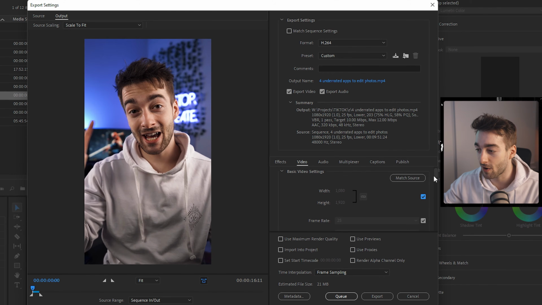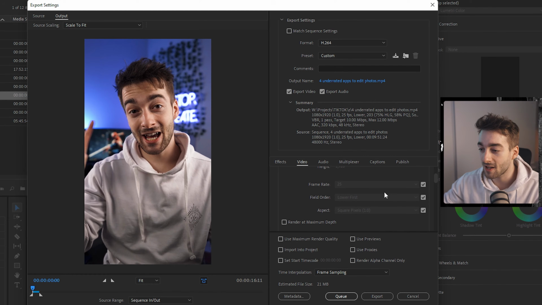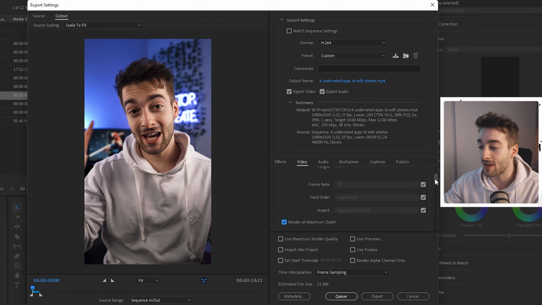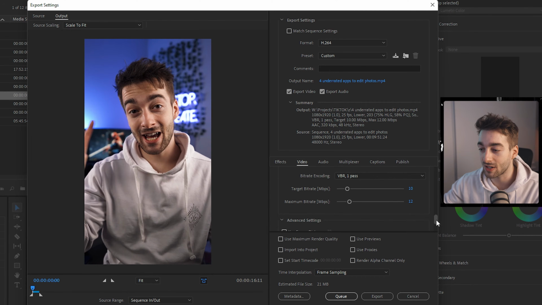But for me, that's completely fine. So I'm going to make sure that my frame rate is correct, and then all of that is the same. We now want to tick render at maximum depth. And then we want to go all the way down to our bitrate settings right here.